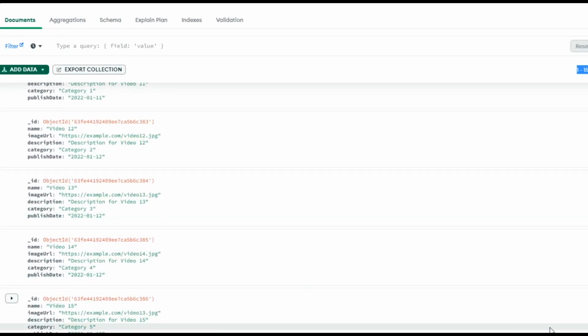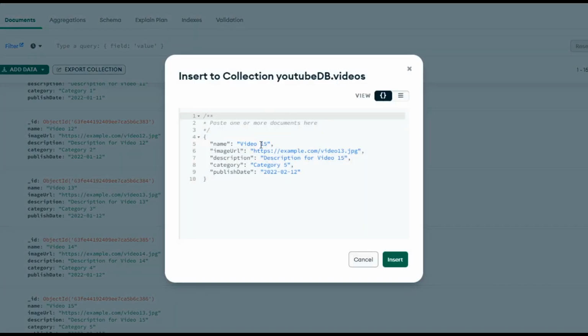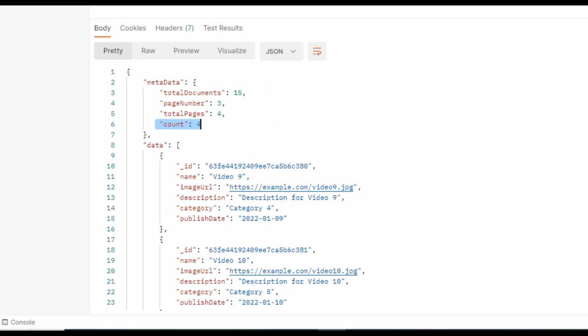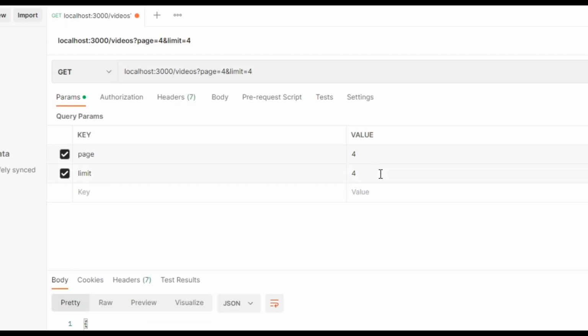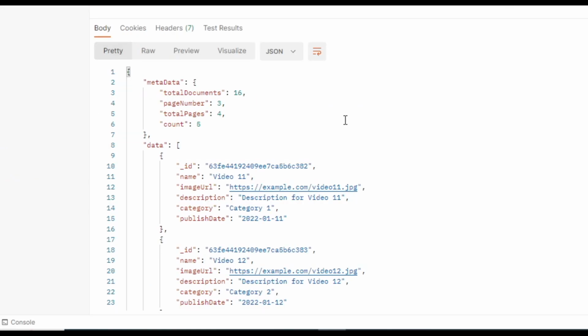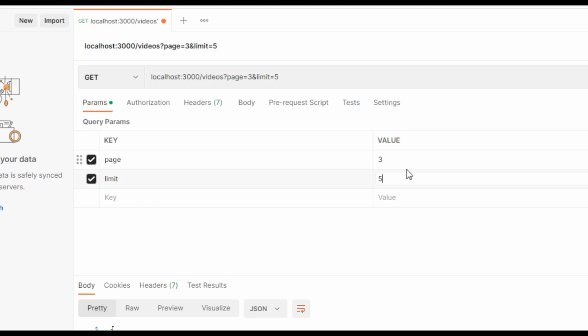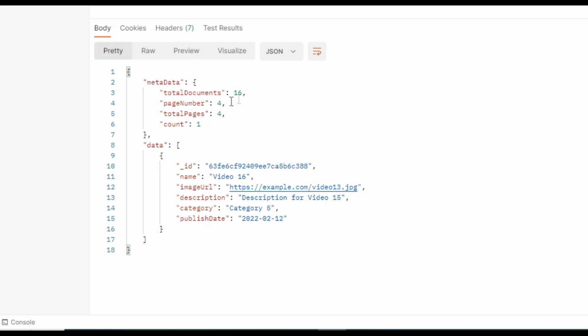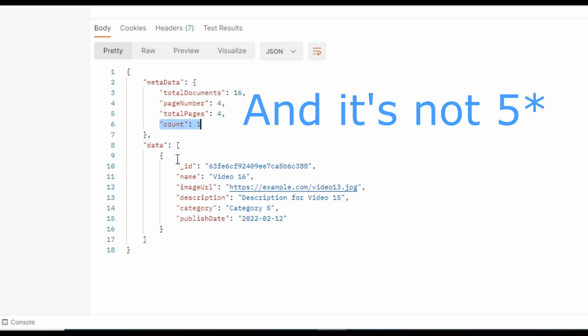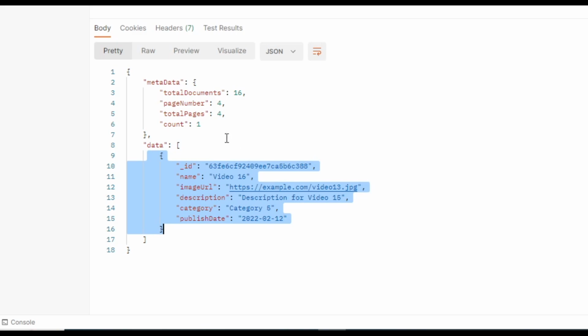Now I'm going to add an extra document in my database, say video 16, insert. Let's say our limit is 4, so we have 4 pages, send, as you can see. But let's say our limit was 5, and I'm at page 3. If we hit send, we can see that we have total pages of 4, so I can go to page 4. If my limit is 5 and we hit send, as you can see, count is 1 and it's not 3 because we only got 1 element. I just wanted to show you the point of the count.